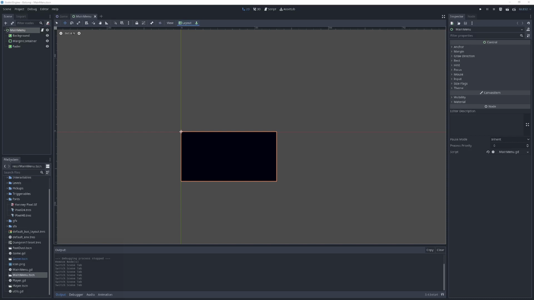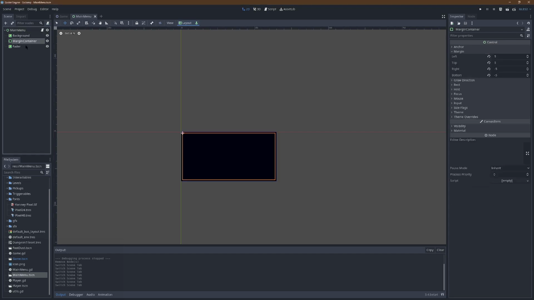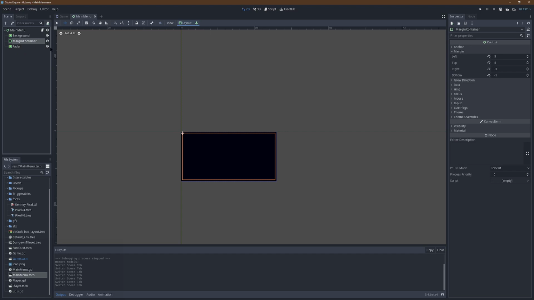And it's time. It's time to create our main menu. What I have done to set everything up, to make things faster, is I've just created a scene called main menu and added a control node along with a color rect for the background, margin container, and our trusty fader that we'll use to fade things in and out with. And now it is the margin container that we will now turn our attention to.